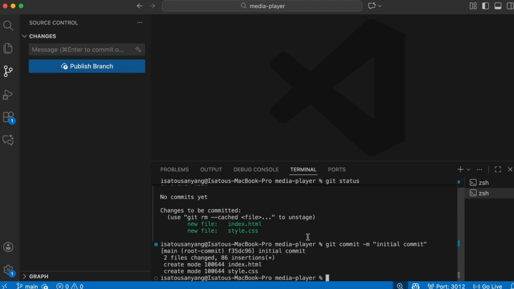So a commit is basically saving this version of our project at this moment. So Git takes everything we stage and locks it in, so we can always come back to this version. And this message, initial commit, or it can be upload and add, whatever you put here, is just to explain what we are doing or what we are saving at that moment.